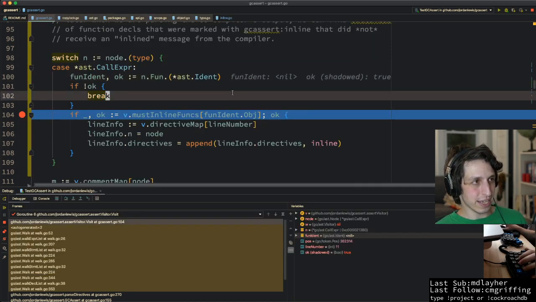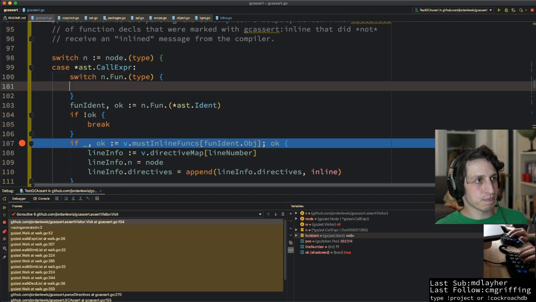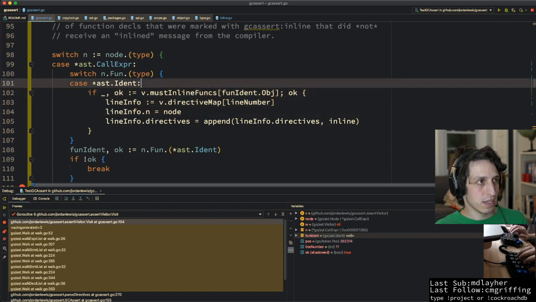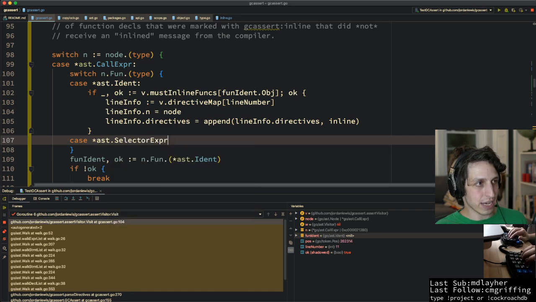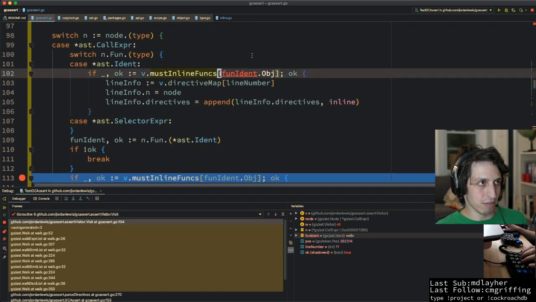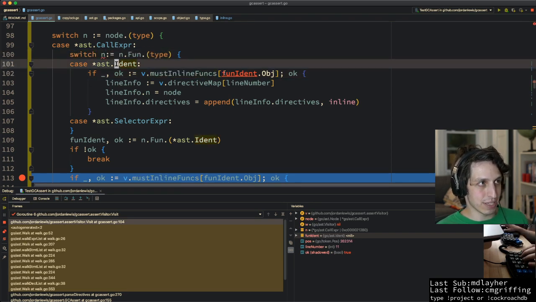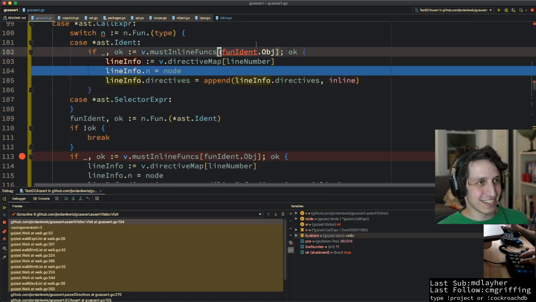Okay, so that's slightly helpful. So we'll say switch n.fun.type. If it's an ast.ident, then we know what to do. It's this. But if it's an ast.selector expr, then, you know, essentially it's anyone's guess.